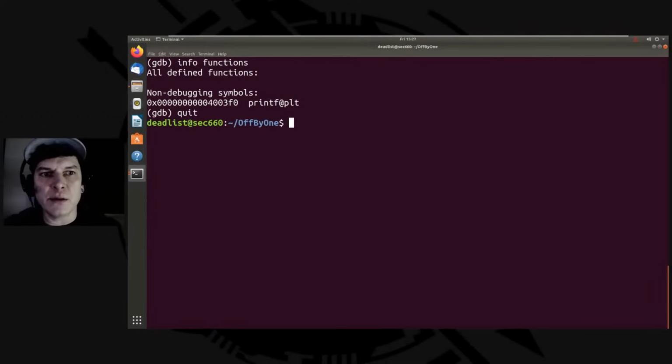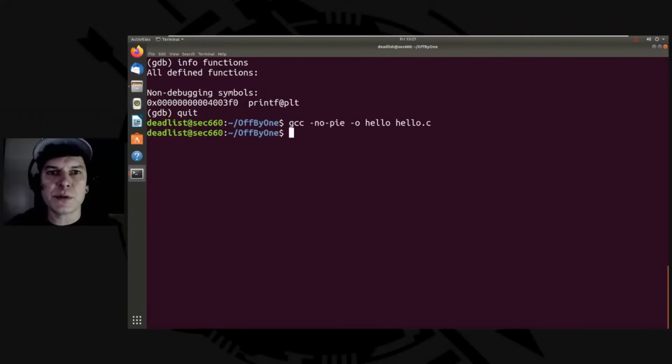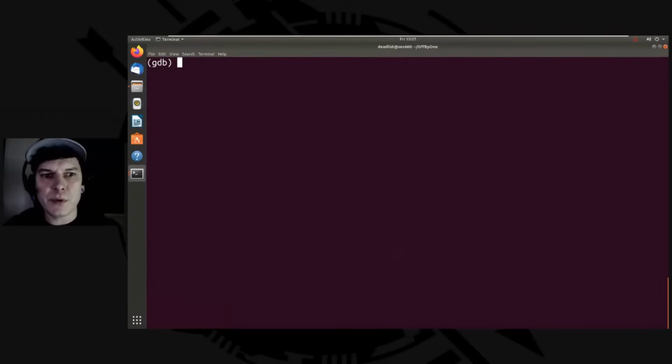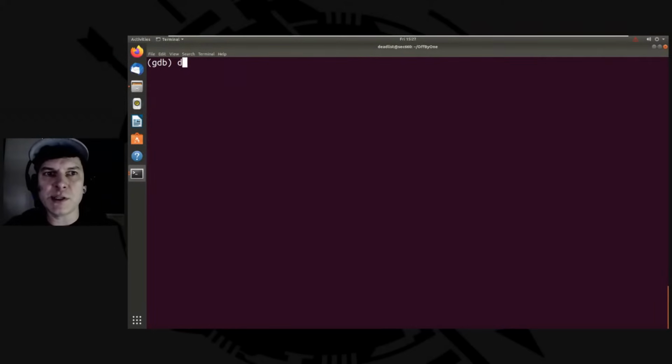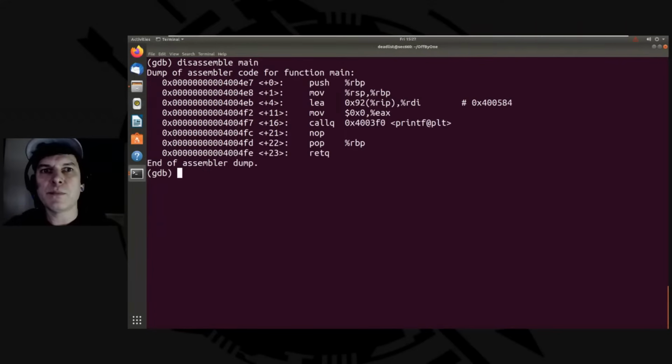So I'm going to drop back out and we're going to recompile it without it being stripped, bring it back into GDB. Info functions. So the first thing I'm going to do here is disassemble the main function. So we'll say disassemble main. This is default in AT&T syntax again. So what we have is the source operand first, followed by the destination operand.